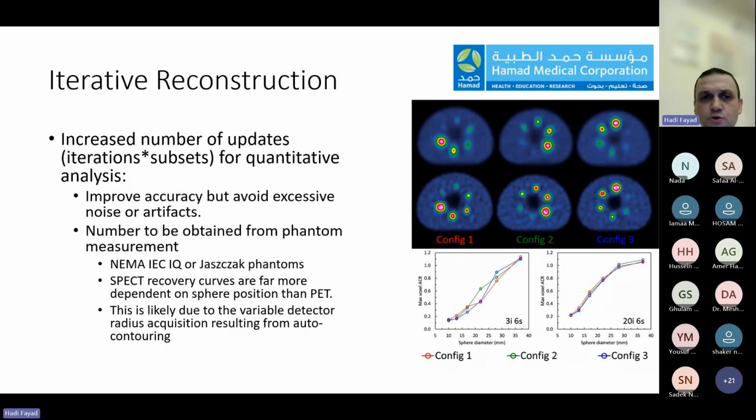It will be important to image an IEC phantom, as I said before, or the Jaszczak phantom, and to create this recovery curve to be able to set what's the optimal number of iterations and subsets that we need. Let me give you a small example to see in SPECT a little bit.